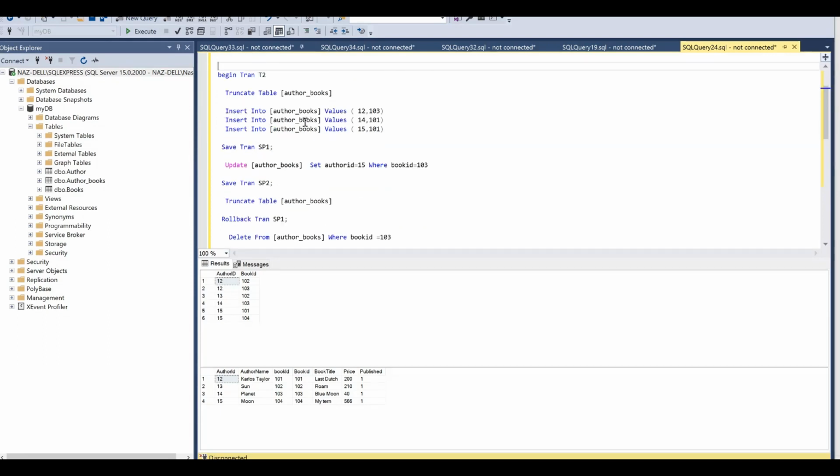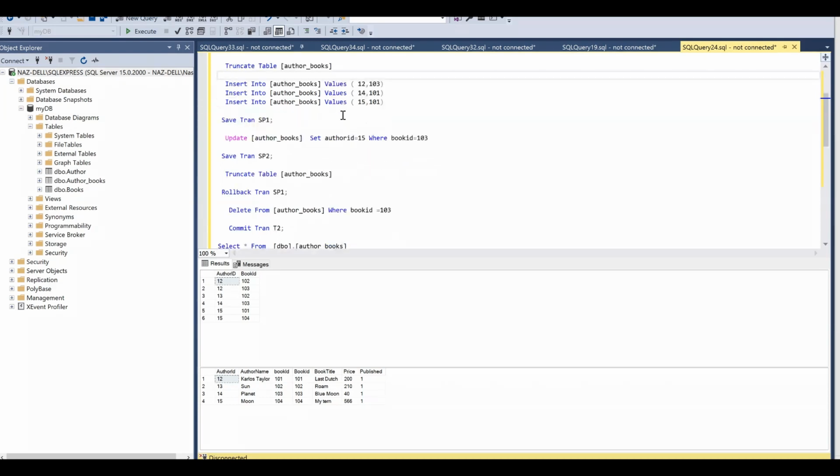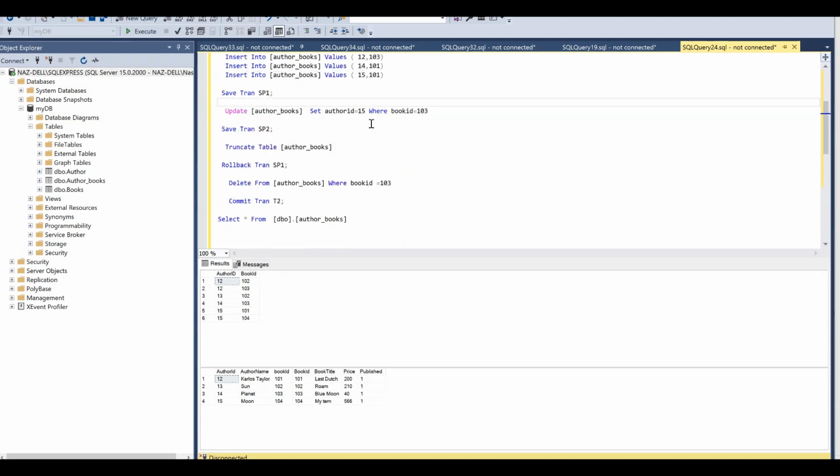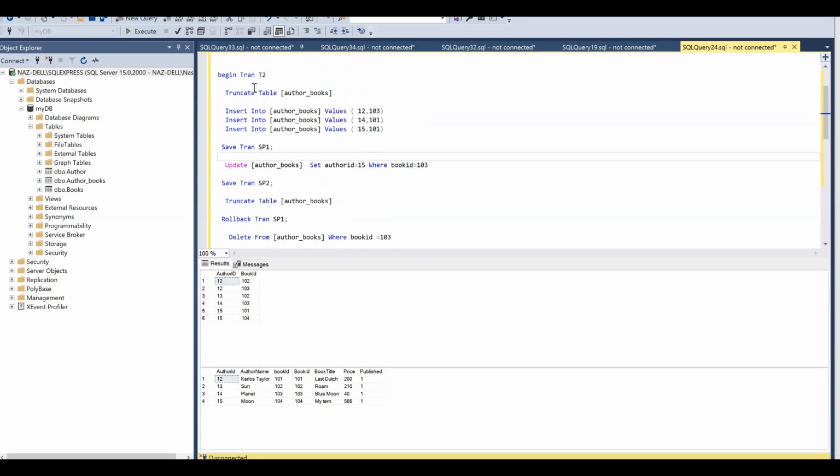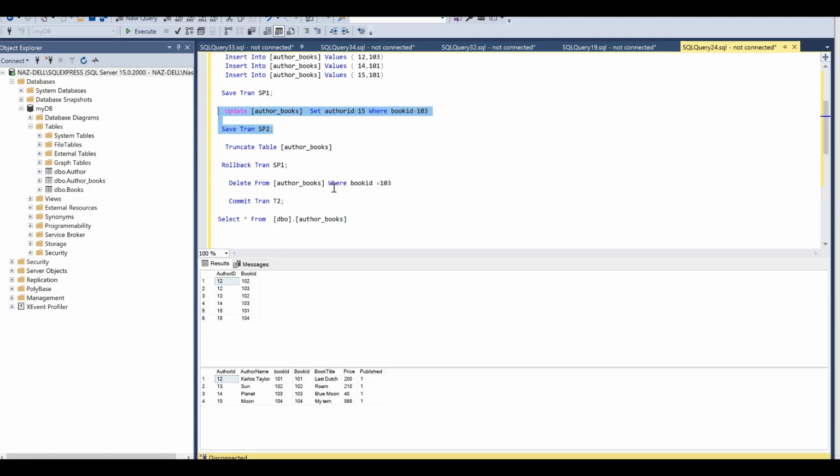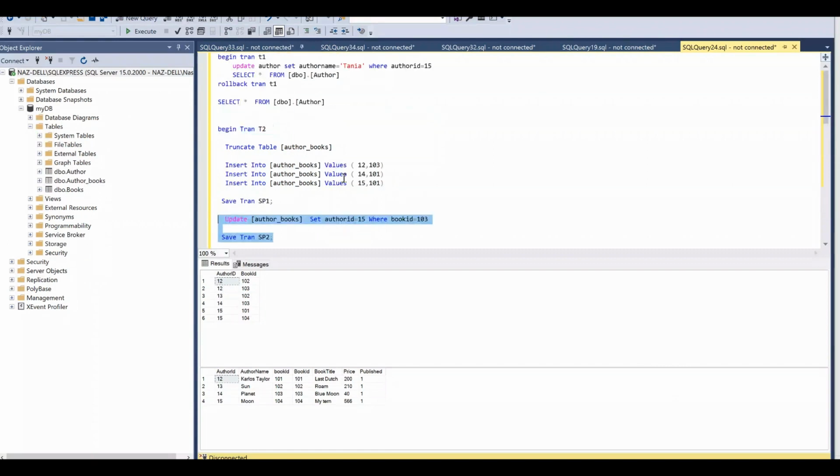Then we have the second transaction, T2, where I am truncating the table, and then inserting. I'm creating a save point for this scenario, then updating and creating another save point, and then truncating and rolling back to the first save point. So let's see how it works.